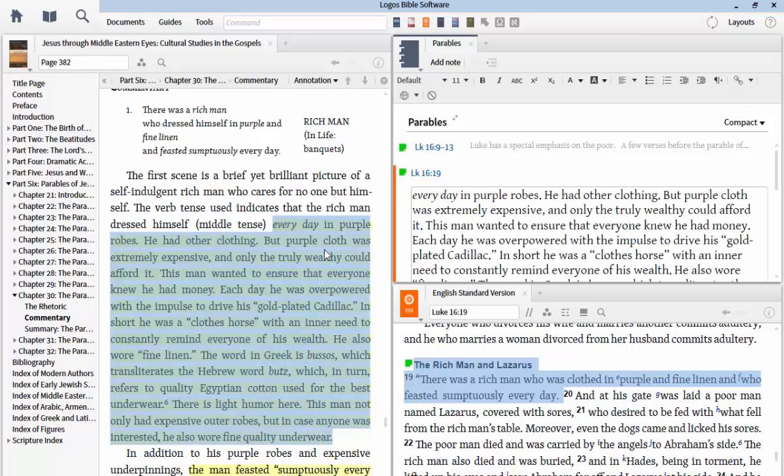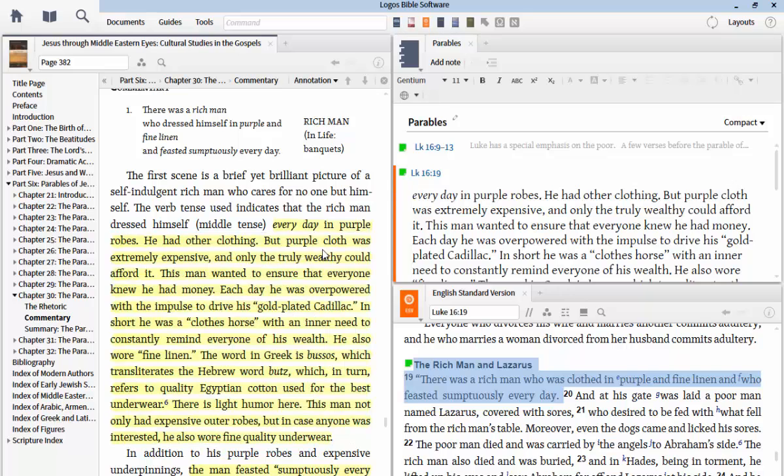That every day in purple robes, he had other clothing, but purple cloth was extremely expensive at the time of Jesus, and only the truly wealthy could afford it. This man wanted to ensure that everyone knew he had money. Each day he was overpowered with the impulse to drive his gold-plated Cadillac. In short, he was a clothes horse with an inner need to constantly remind everyone of his wealth.